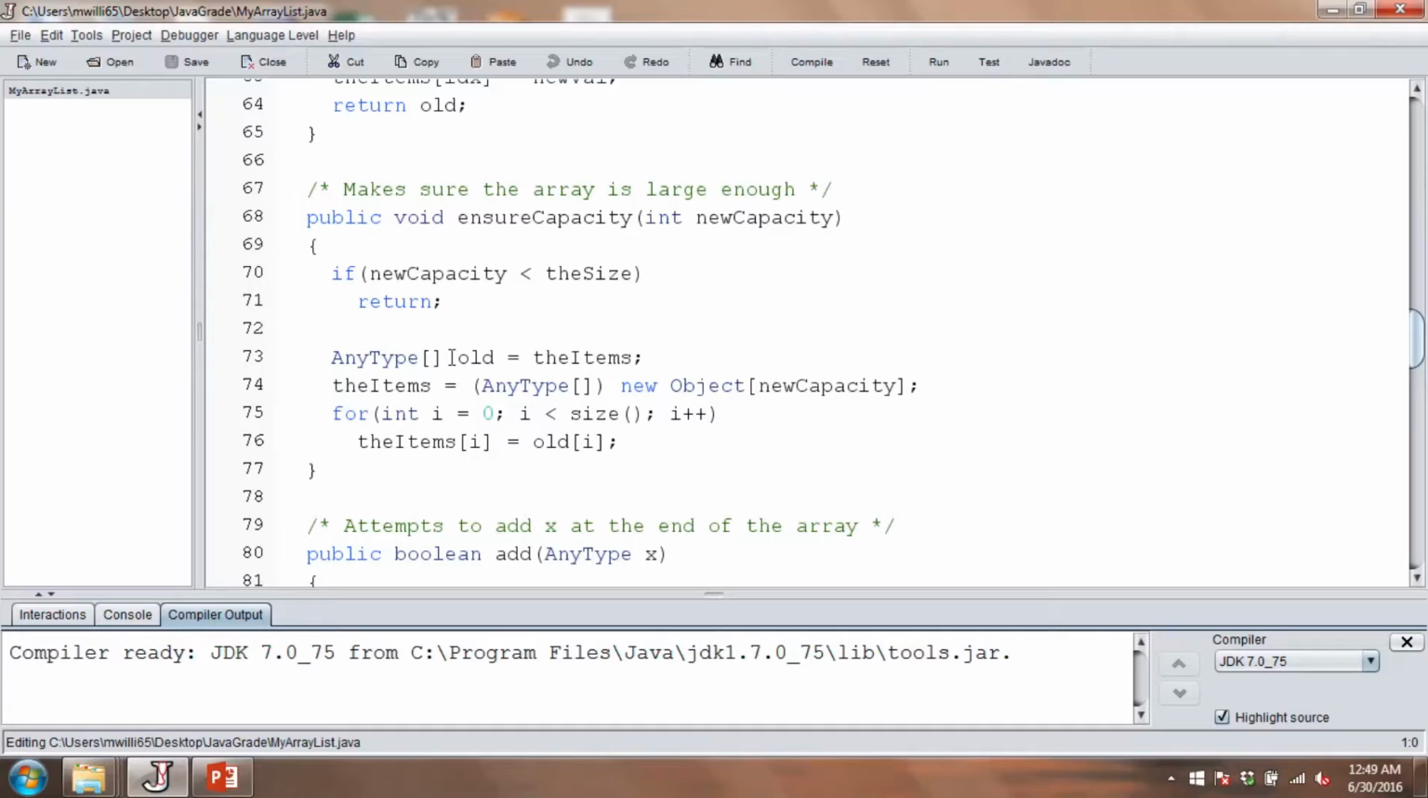So we're going to create another array reference variable. We'll call it old. We're then going to create a new array for the items with the new capacity. And then we're going to take everything from the old array and just copy it into the items. That's all we're doing here.